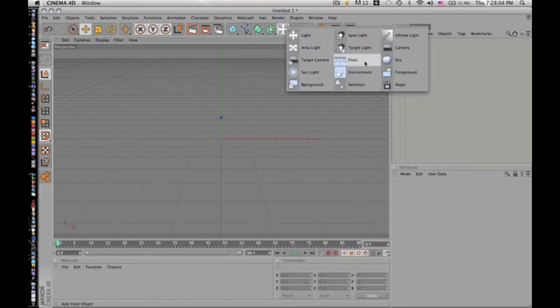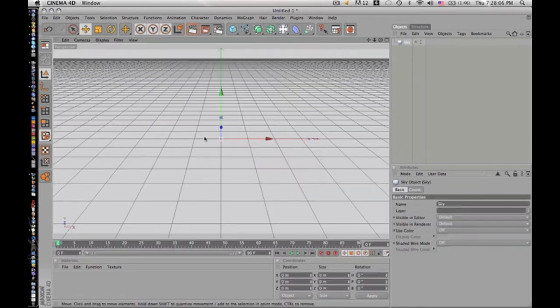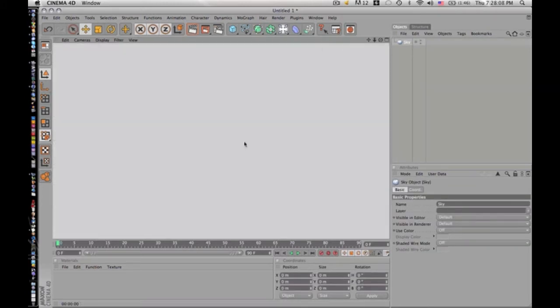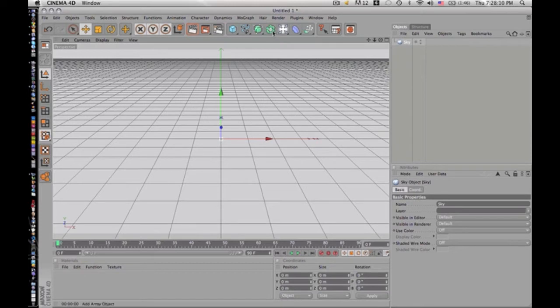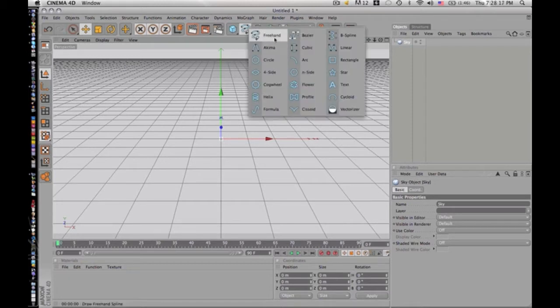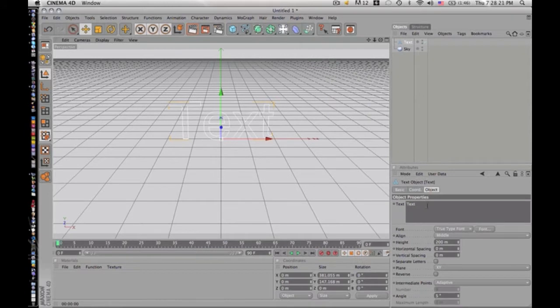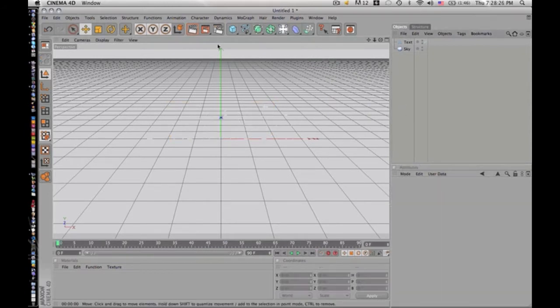The first thing I'm going to do is just go ahead and lay a sky down just so I can get some light, so when you render it out you've got a nice white background so you can see things better when you're making them. And the second thing you're going to want to do is go right here to this squiggly line called freehand, and you're going to click on the bottom arrow and go to text. Basically type in whatever text you want, and then you're done with that.